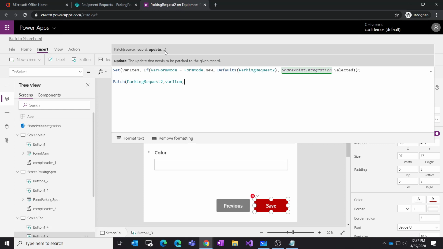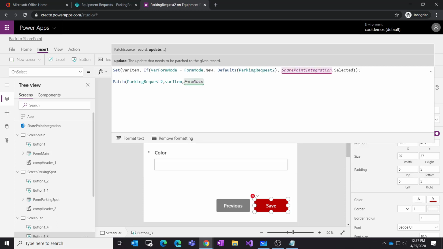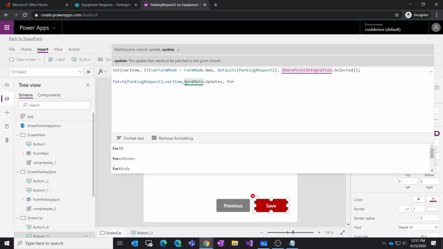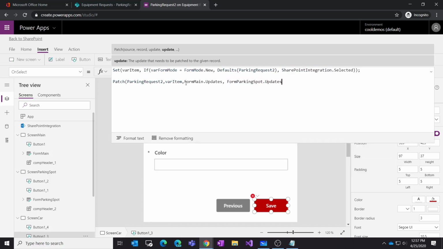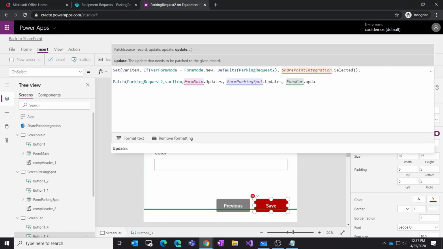So you can do as many updates as necessary, meaning that for all my form controls pointing to this single item, I need to string them along here. You can do them in any order. It really doesn't matter, because the form instance is only going to save the changes for the columns that are associated to that form instance. So here I'm going to do form main, so let me do form parking spot dot updates, and then let me do form car dot updates, and I'm set.